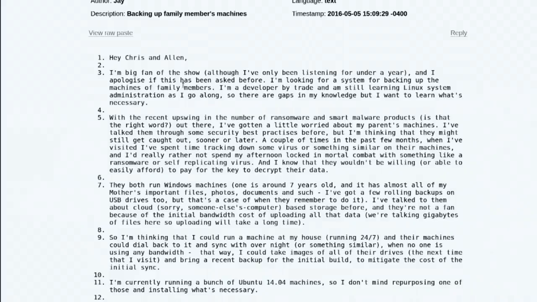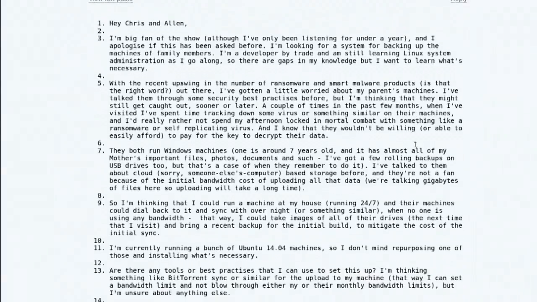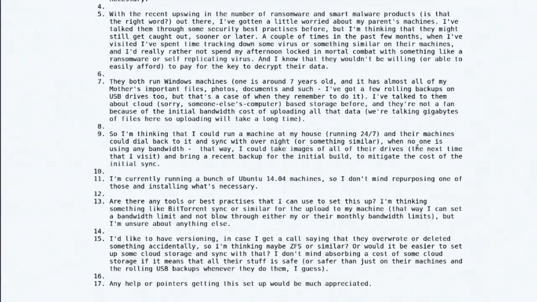He's got some backups going to USB drives when they remember to do them, and they don't really want stuff stored up on the cloud, aka someone else's computer. They've talked about that before. So he's thinking maybe he could run a machine at his house running 24/7, and their machines could dial back to it, essentially, and sync with it overnight when no one is using any of the bandwidth. That way, I could take images of all of their drives the next time I visit, and then just bring a recent backup for the initial build to mitigate the cost of that initial sync.